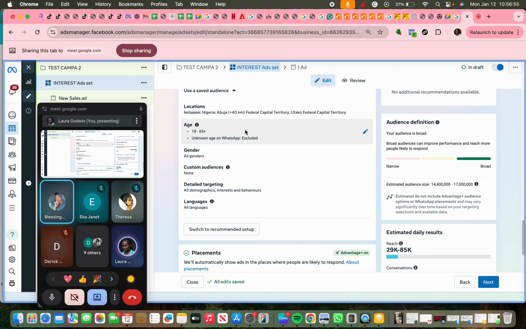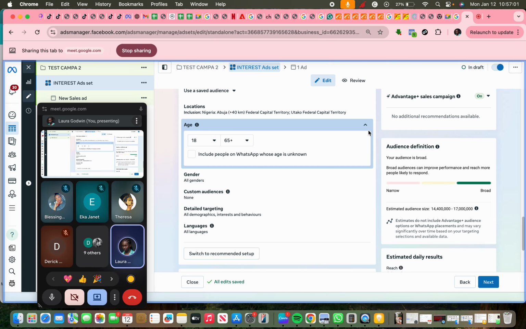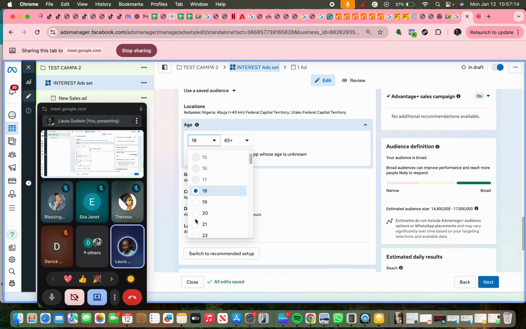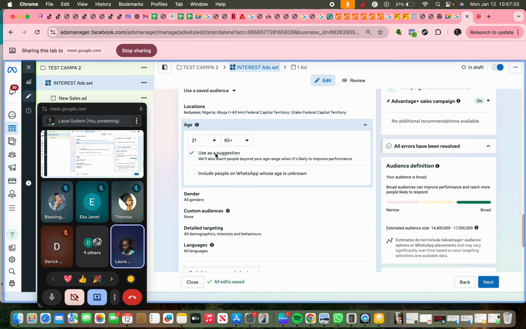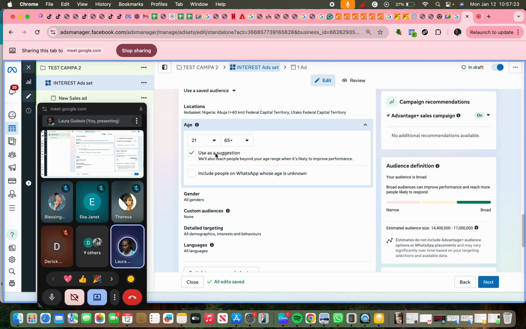You come to age. Remember, people under 18 or 18 years old, are they going to buy this product? Do they even have money to afford your product? You can say, I want Facebook to just go from, let's say, age 21 upward, because these are the people that are most likely to buy. At 18, how much do you get? Except you're selling pencils, of course. But you have to use your sense here.